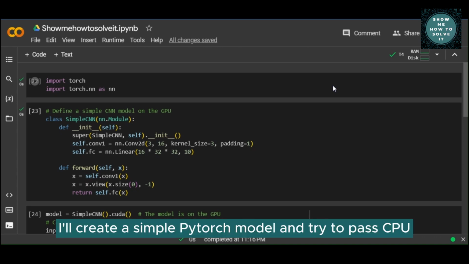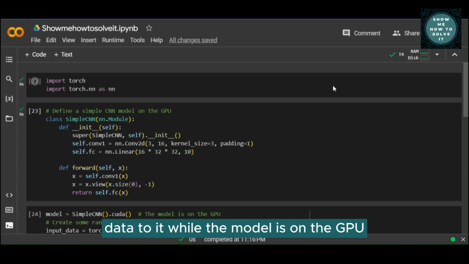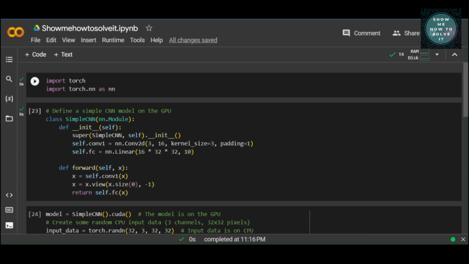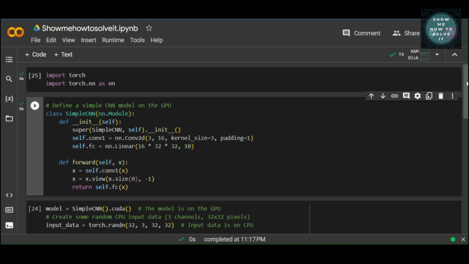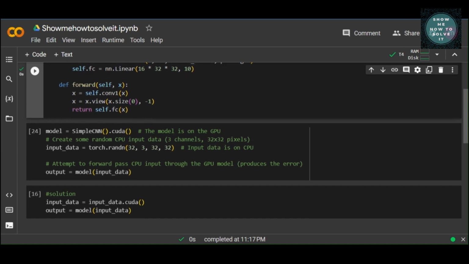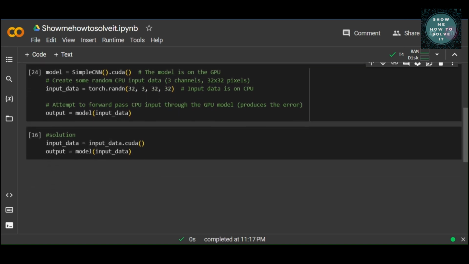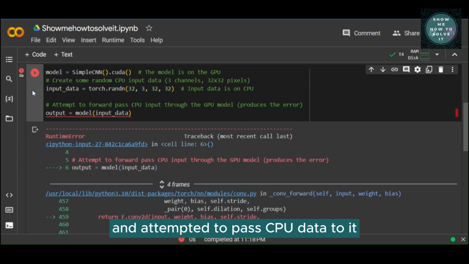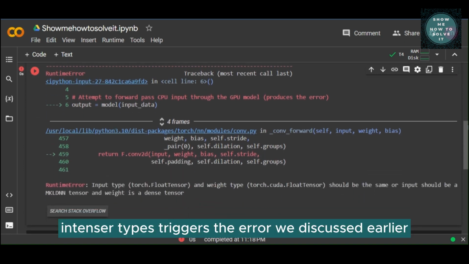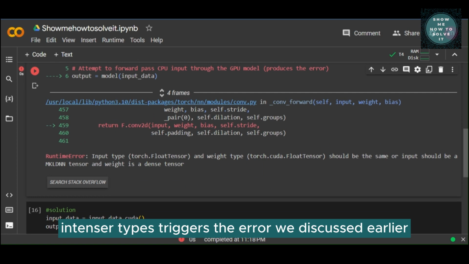I'll create a simple PyTorch model and try to pass CPU data to it while the model is on the GPU. As you can see, we've created a model on the GPU and attempted to pass CPU data to it. This mismatch in tensor types triggers the error we discussed earlier.